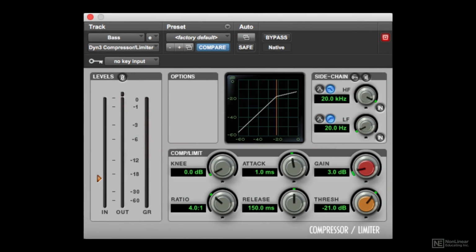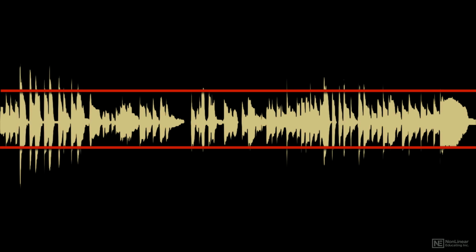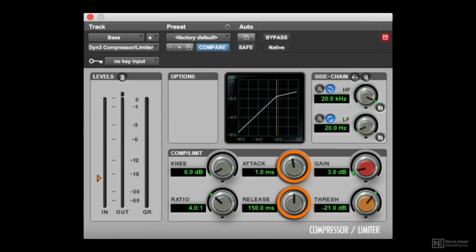A compressor reduces the dynamic range of a signal, smoothing out overall dynamics by applying attenuation, gain reduction, whenever the signal exceeds a user-determined threshold level. When the signal crosses the threshold, gain reduction is applied based on the ratio setting, and attack and release controls affect the speed at which the transition into and out of gain reduction is made.